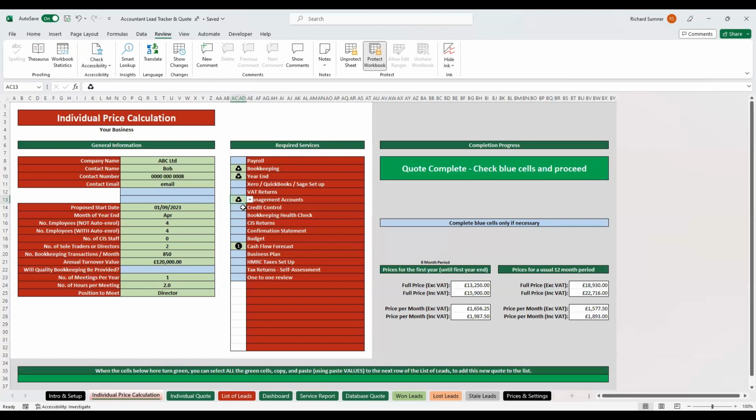If they say, for example, they want management accounts every year, then you select that as reoccurring. So some of these will have a reoccurring or just one-off option, whereas the first 3 need to be reoccurring regardless. So once you've selected the services that they've got, it says quote complete, check blue cells and proceed. The blue cells are obviously optional. So this will quality bookkeeping be provided. If the client asks about that and you say, well, hang on, if I tick this box, I need good quality bookkeeping from you.